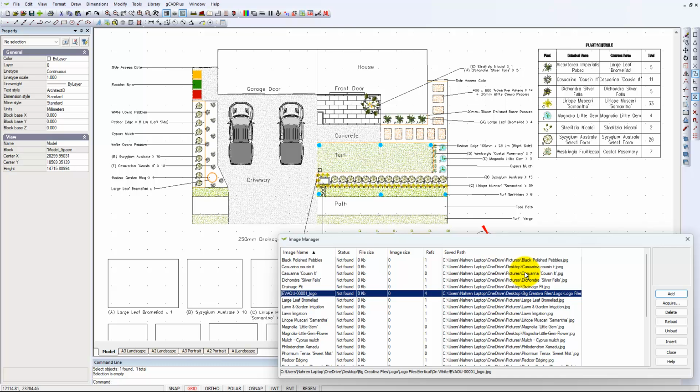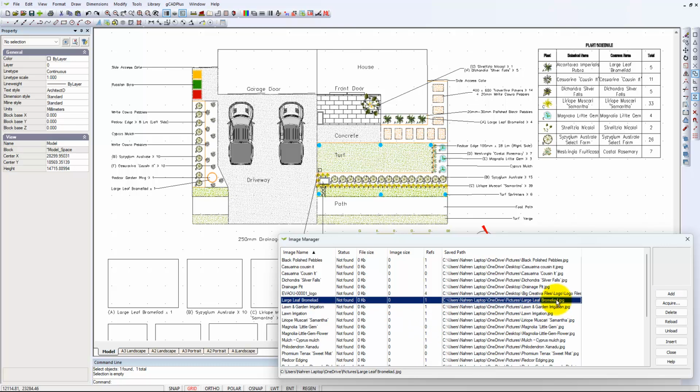If you move those images around, or indeed move, as in this case, the designer has sent this design to me, but not brought these images with it, it's actually best to save the images that you're going to use in the same folder as the drawing itself. But we could fix this by finding, a large leaf bromeliad must be in the system somewhere. So when we try and print here, these images are not going to be visible.